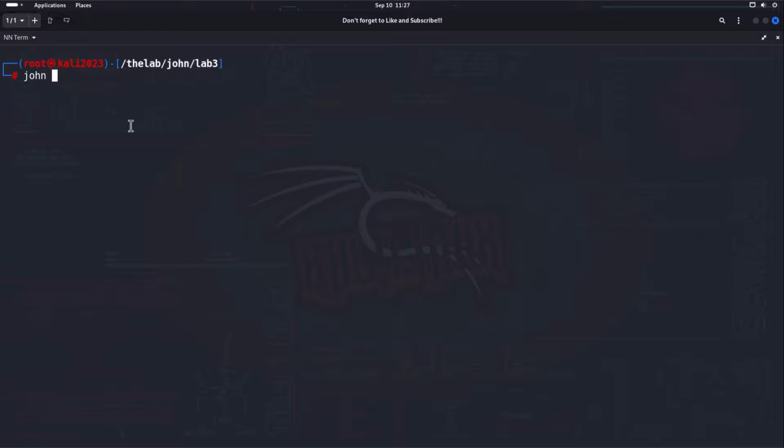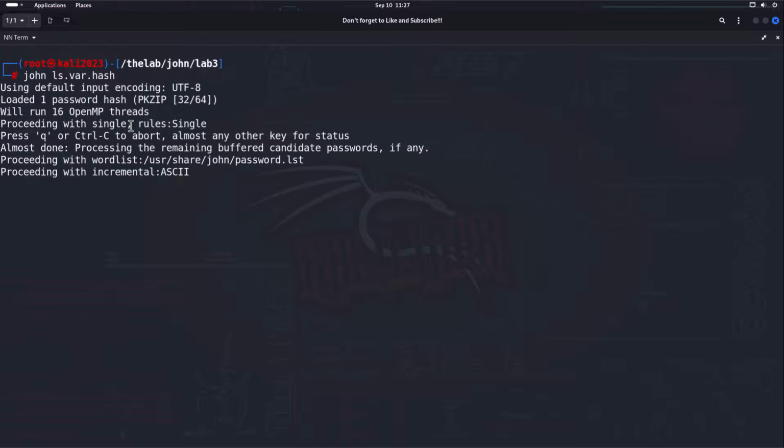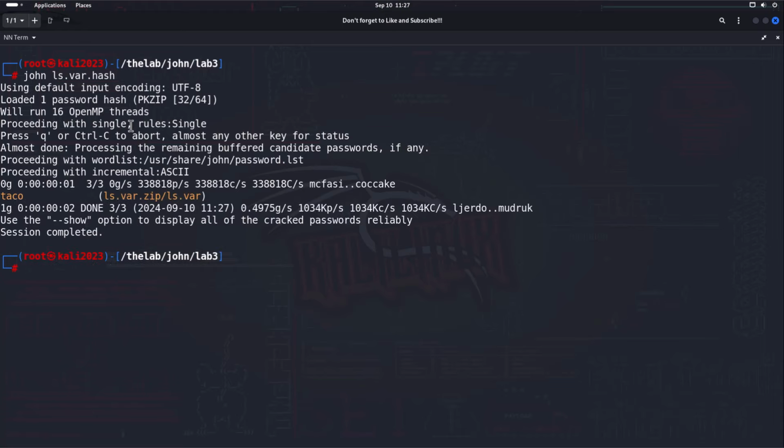So we're going to do that, and we're just going to put in ls.var.hash, and we're going to let it run. We're going to hit enter, and we're going to let it do its thing here. And boom, it went through. And look at that, it found the password.